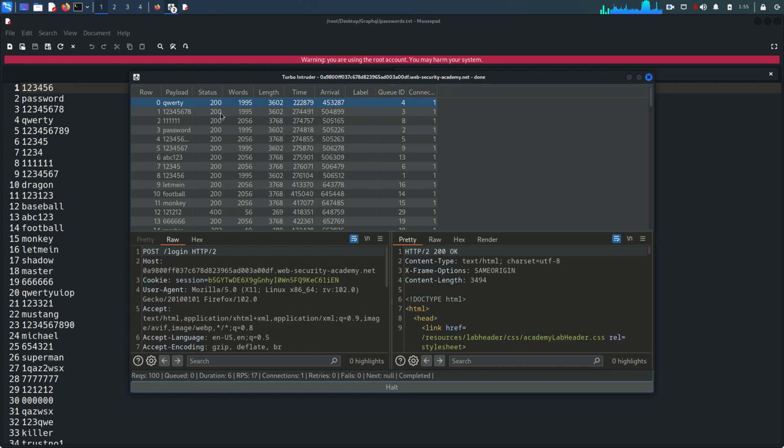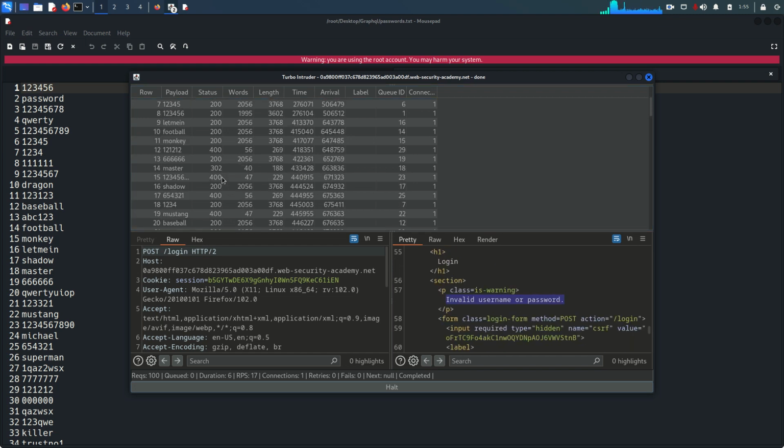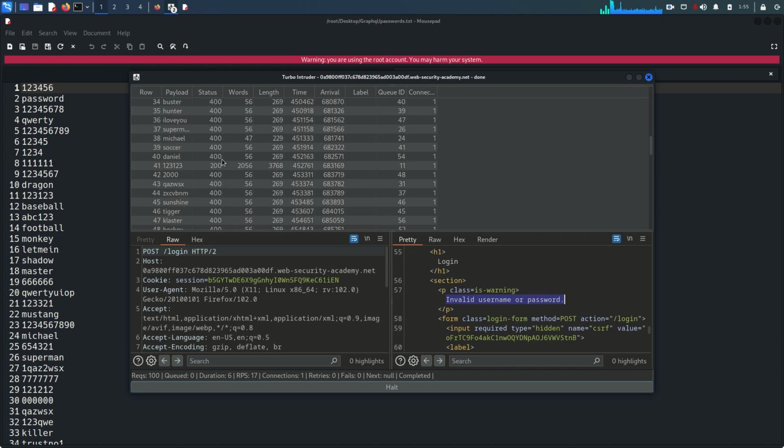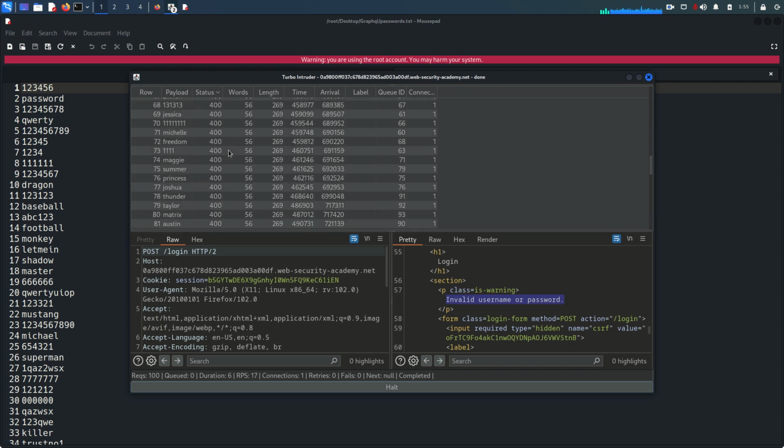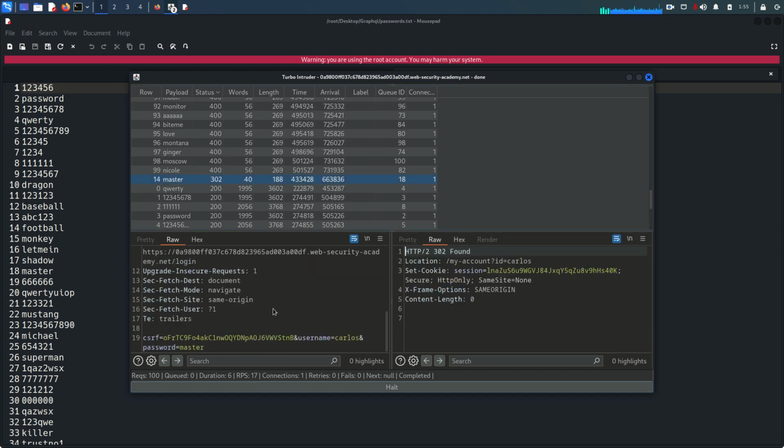Okay, and as you can see, all of these requests are 200. That means the request is processed. But the message here is going to be invalid username and password. There are 400 requests. Let's see if there is any 302 requests there or not. There is 302. 302 means this is the password, master. So master is the password.